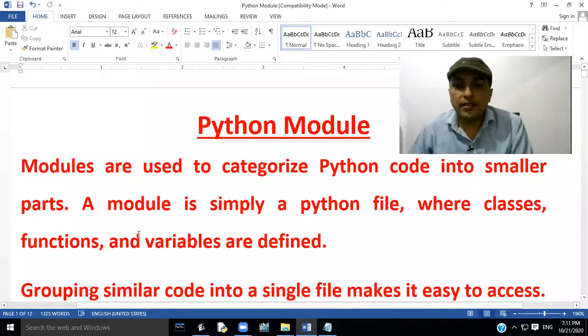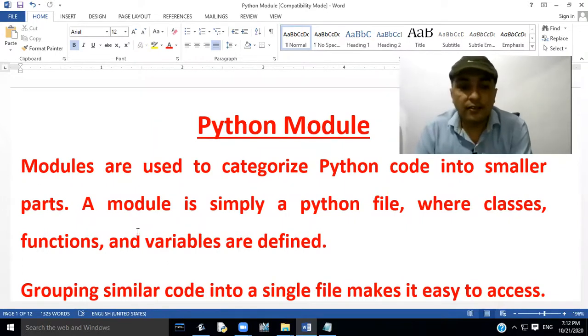Good morning, students. Our today's topic is Python modules. As you know, modules are used to categorize Python code into smaller parts. A module is simply a Python file where classes, functions, and variables are defined. Grouping similar code into a single file makes it easy to access.